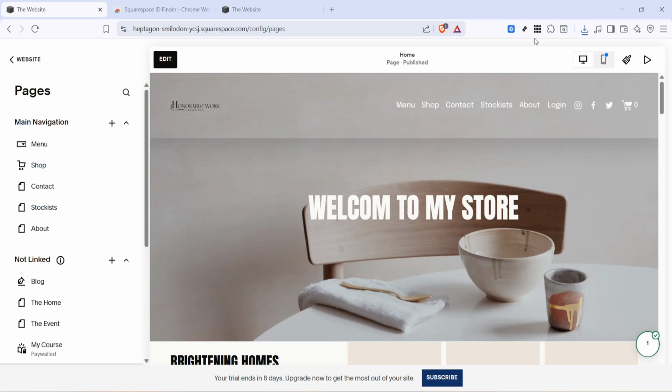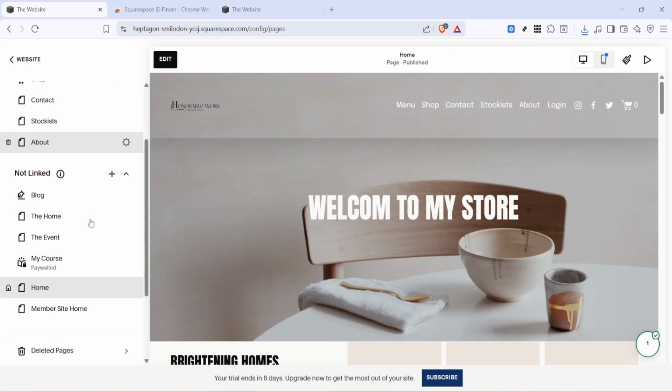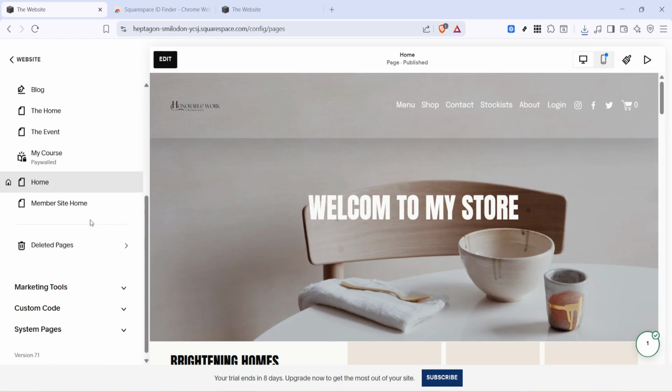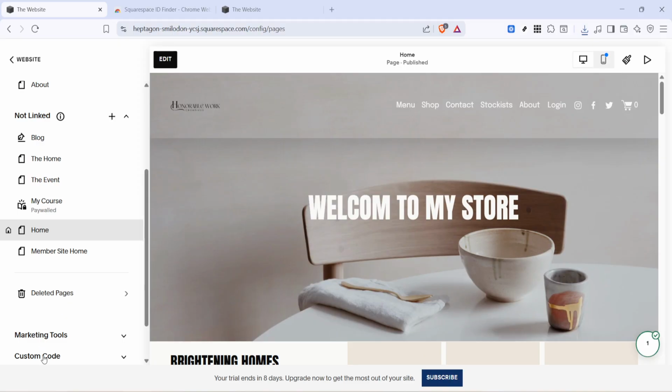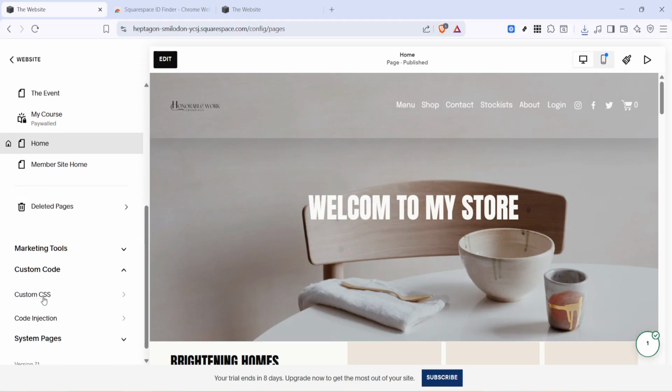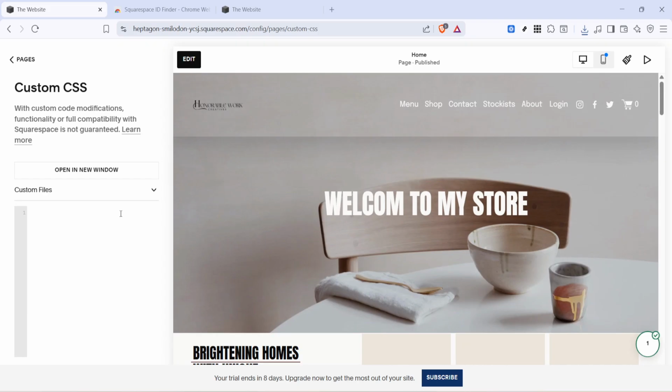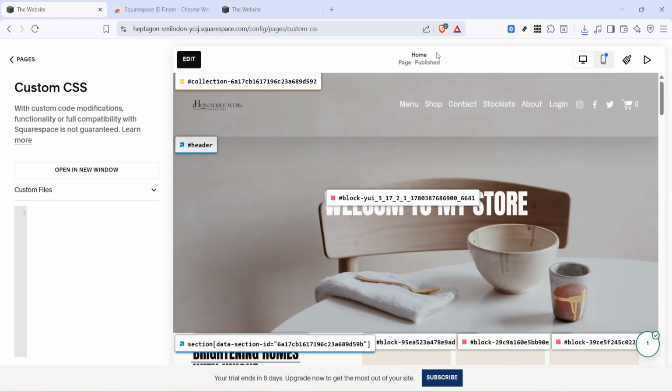Next, click on Custom Code. This section gives you access to areas where you can apply more advanced changes to your site. Even if you're not editing code directly right now, this is part of the route you'll use to get to the right place. After that, click on Custom CSS. This opens the styling editor, which is also where the ID Finder extension becomes especially useful. If you're trying to target a specific block for custom styling or troubleshooting, this is usually the place you'll want to be. Now, with the Custom CSS area open, click the Squarespace ID Finder extension.